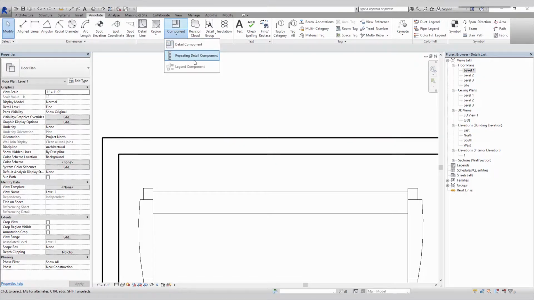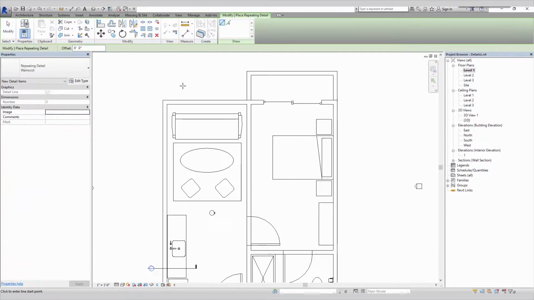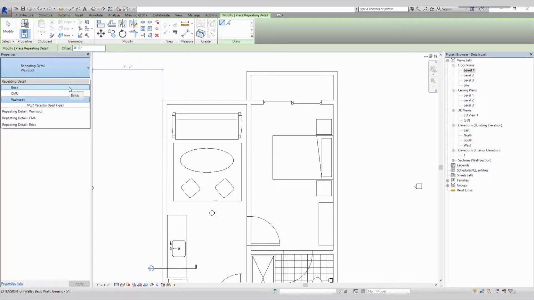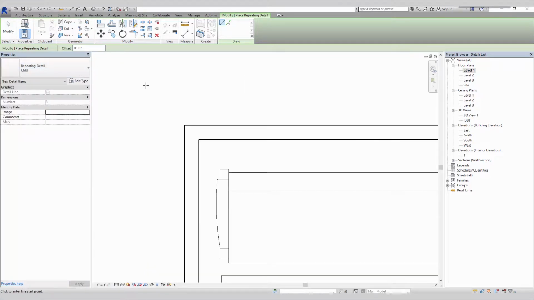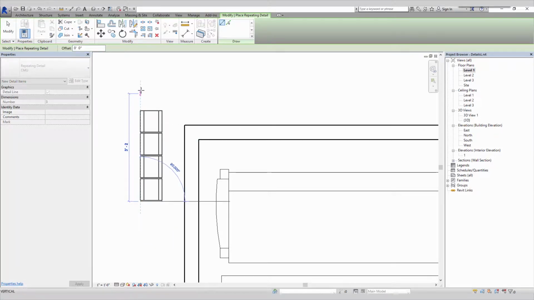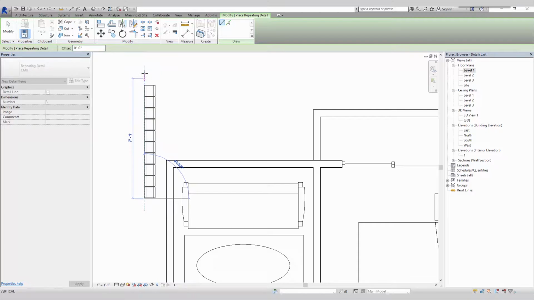As for a repeating detail component, any detail component that is in your project can also be a repeating detail component, which is great. So a common one that we've touched on before would be a CMU block repeating detail, and we can start that, and as you move your mouse up, it creates the next object.